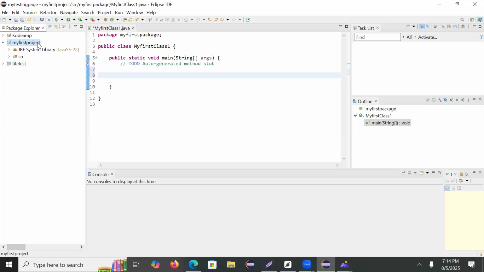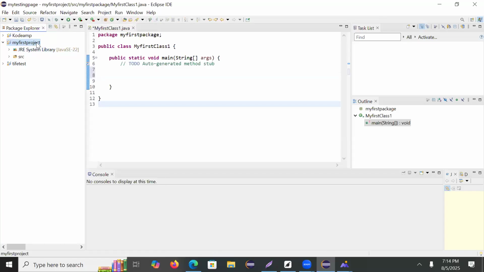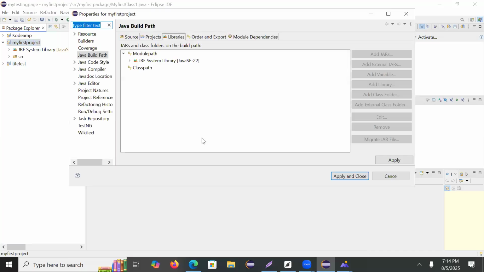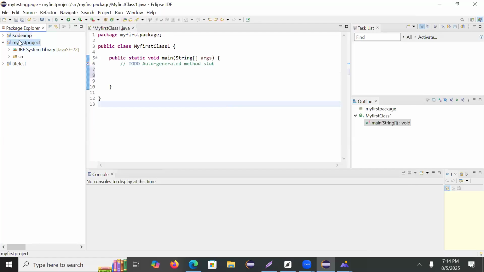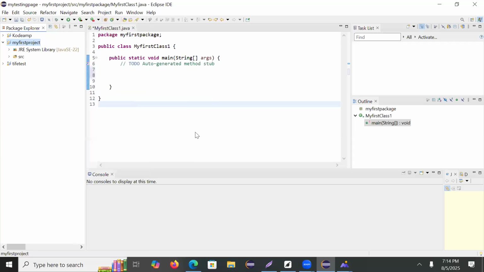All right. So, please, are we on the same page? What we want to do now is to add Selenium libraries to our project. And how to do that is for us to right click, come to build path, and add libraries. Sorry. Let's just come to right click, come to build path and click on configure build path.